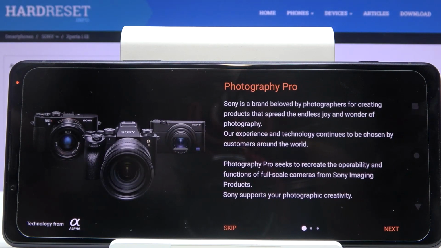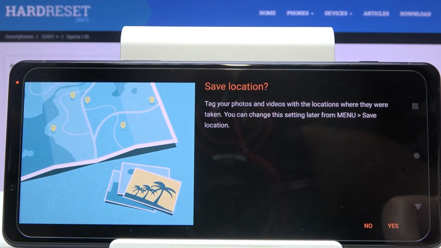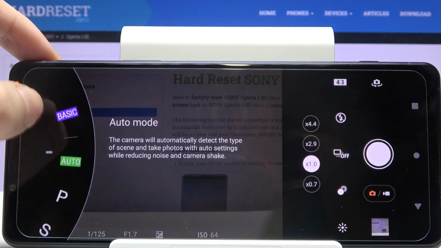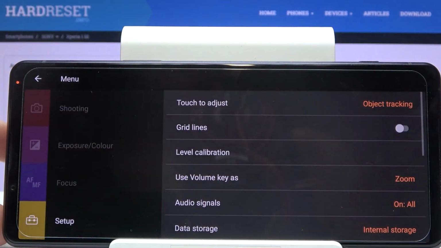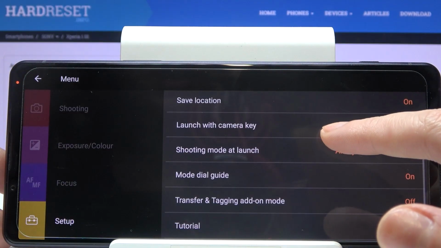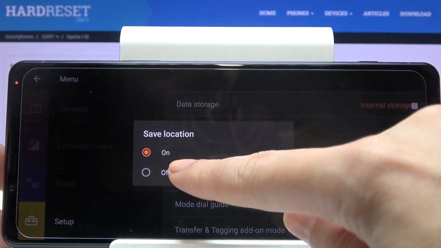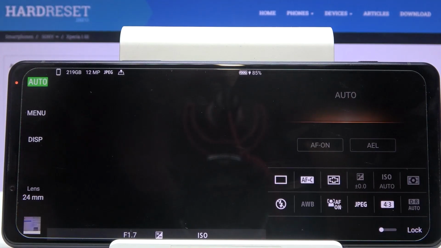So let's wait a while. Now we should go to the short tutorial also. Again, we are on basic, so let me change it to the auto. After resetting this, when we tap to menu and go again to setup, I want to show you also that here we should have the save location option. So here we can turn it on and off. When we have it turned on, we should save the location of our picture in the details about it. So if you need this, you can turn it on here.